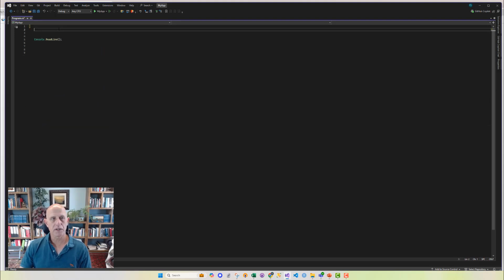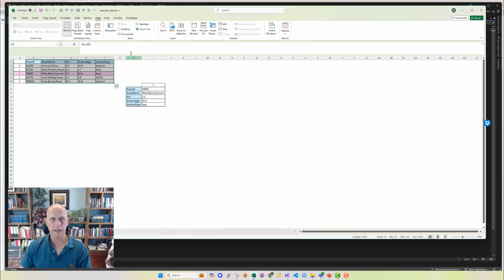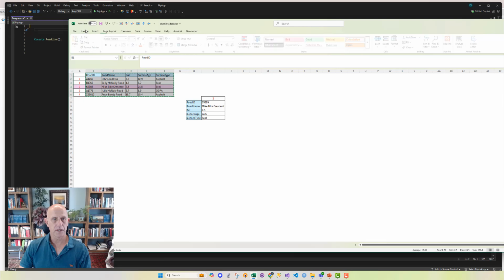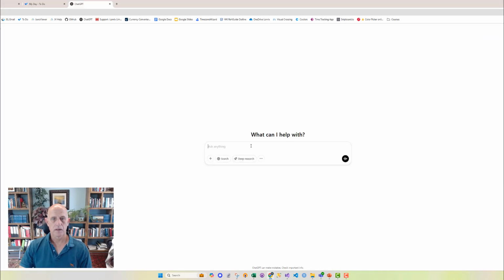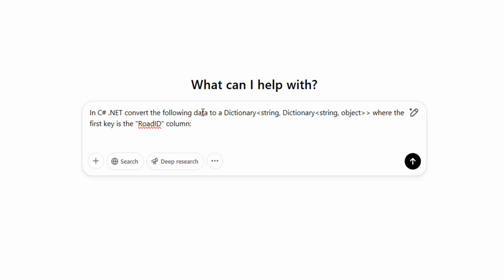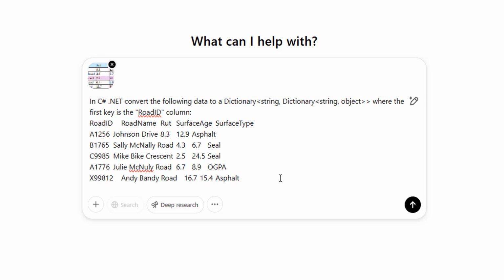What I'm now going to do is ask ChatGPT to help me build that dictionary, which consists of a set of rows. I'm going to take this value in my Excel table and copy this. So I'm going to go over to ChatGPT and say in C#, then shift enter and paste my data in here. But before I send this to the robot, I'm just going to enter down here.